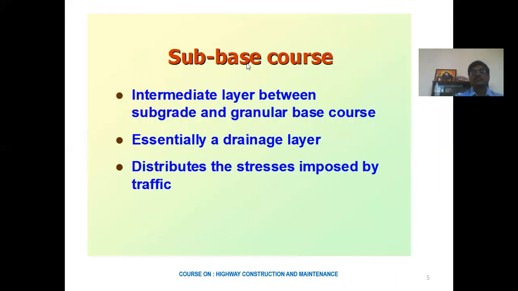So what is this subbase layer or subbase course? This is an intermediate layer between the subgrade and the base layer. Essentially, it's a drainage layer. Of course, this distributes the stresses imposed by the traffic.